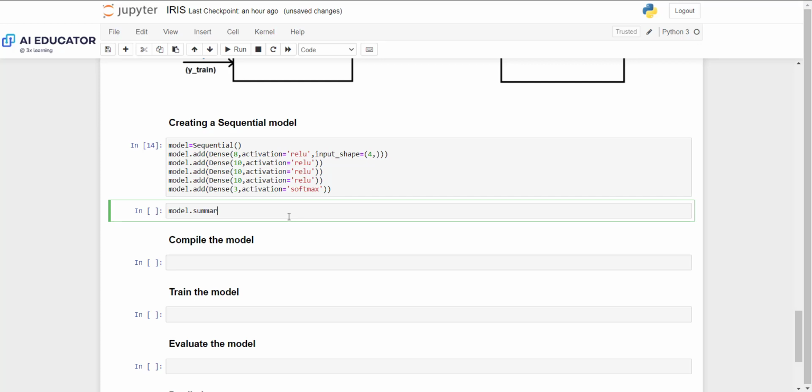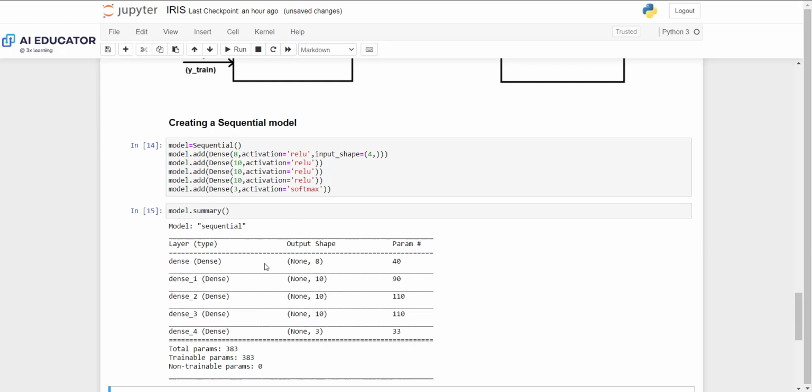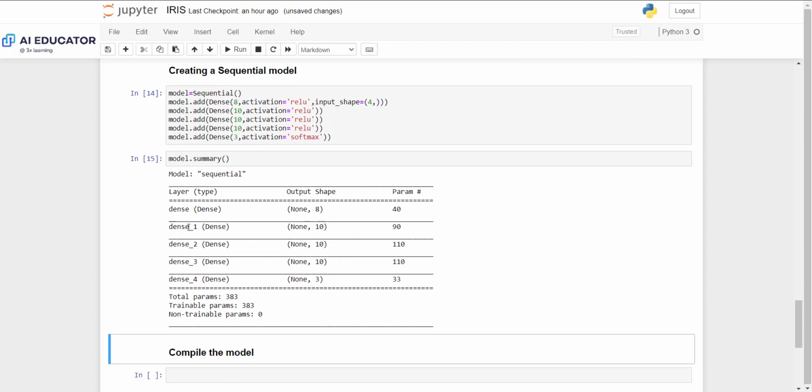Model.summary. Now let me run this. See, this is the summary of my model. First, I have given a dense layer with 8 nodes and it has 40 parameters. And the second layer with 10 nodes, which has 90 parameters. And the second hidden layer, again with 10 nodes, here it has 110 parameters. The third hidden layer, which also has 10 neurons and it has 110 parameters. And the last layer is a dense layer with 3 neurons and it has 33 parameters. In total, we have 383 parameters and all of them are trainable parameters.